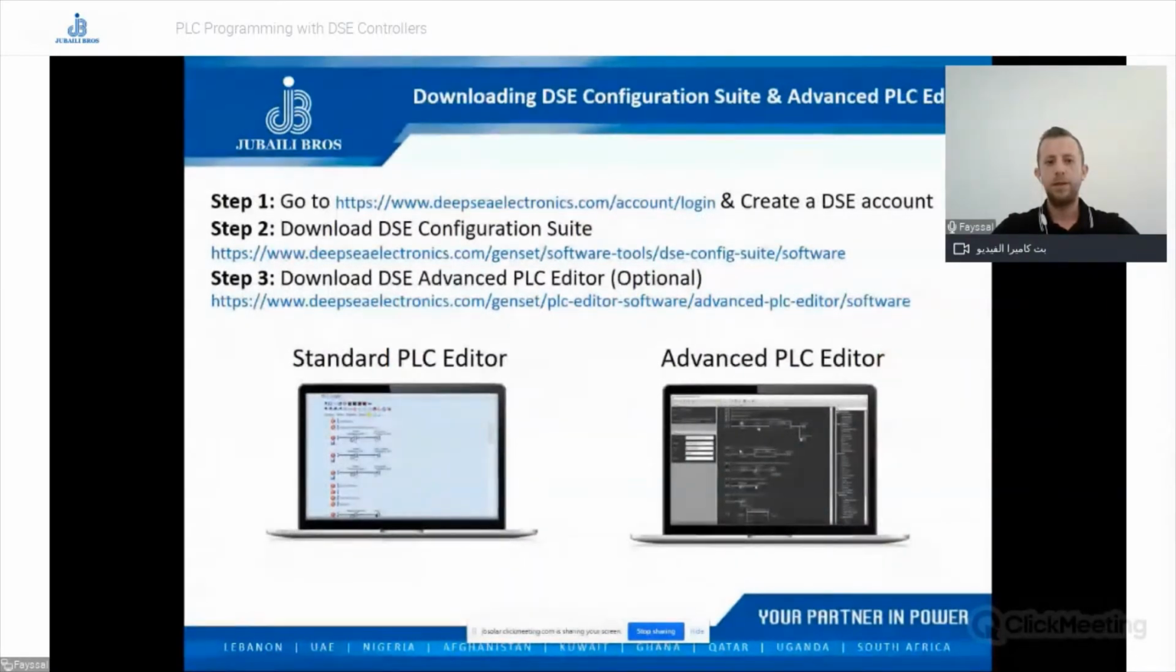So how to download the DSE configuration suite and the advanced PLC editor? The first step is to log in to the DeepSea website. Go to your browser, write in deepseaelectronics.com. You need to create an account or register.